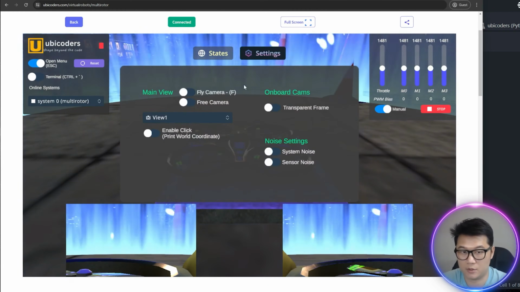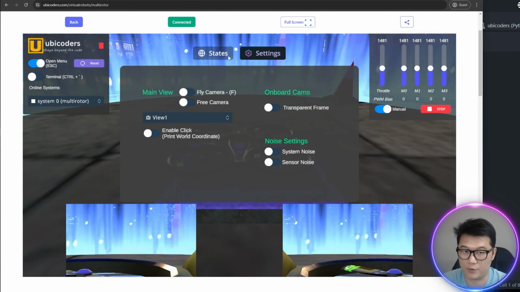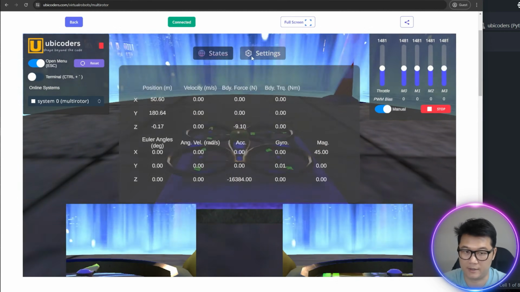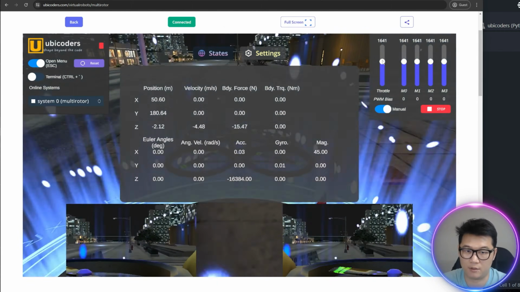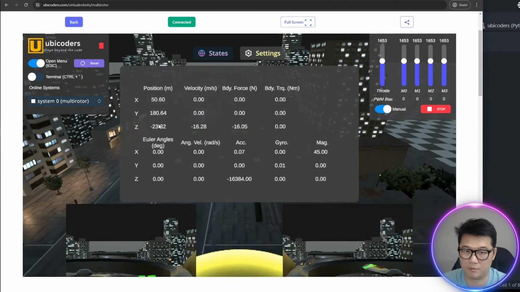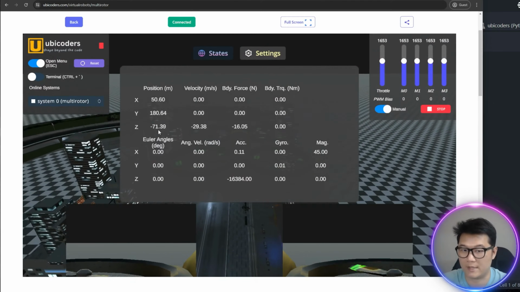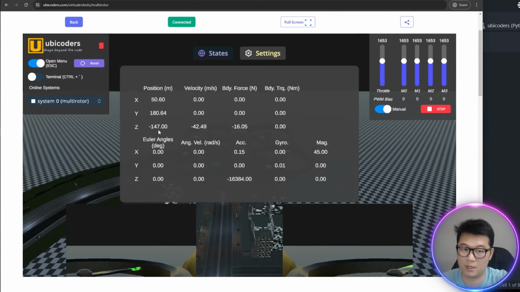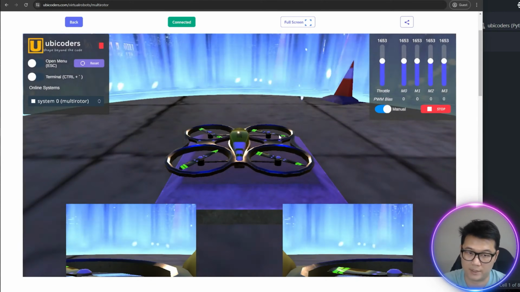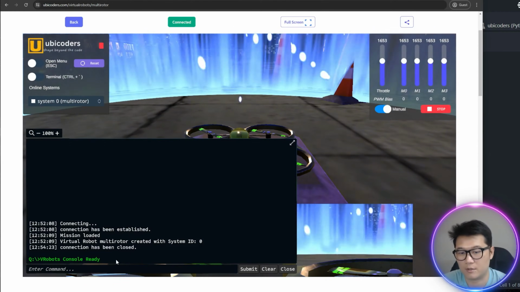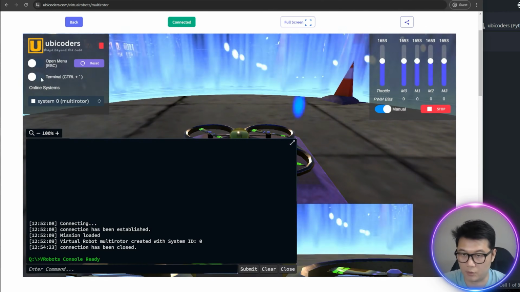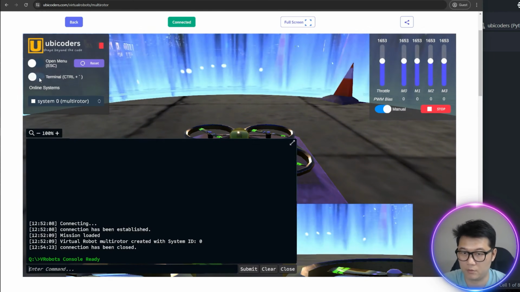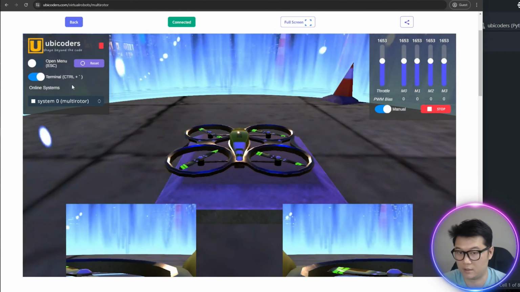If I toggle this menu button, you can have states and settings, and if you go to states, you can literally monitor the current state of your system. Like the position is negatively going up, and that's because the z-axis is downward in this world, so that's why. And then if you want to create a new system, you can just toggle this console terminal, or toggle this menu, or the shortcut key is Control tilde.